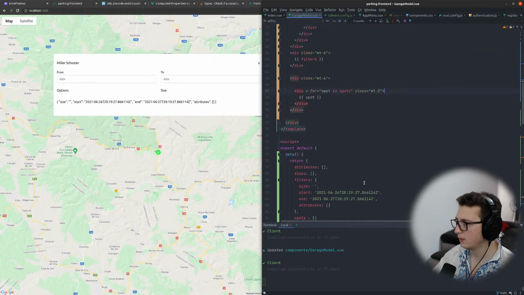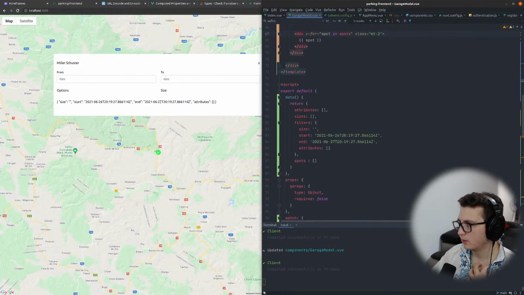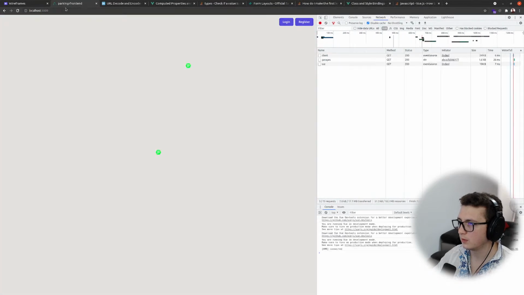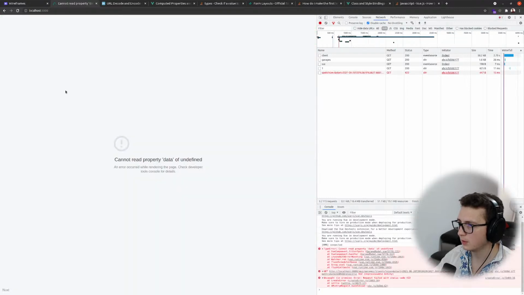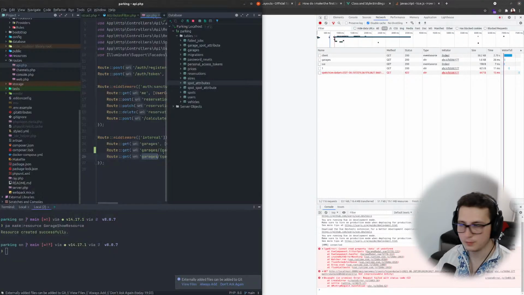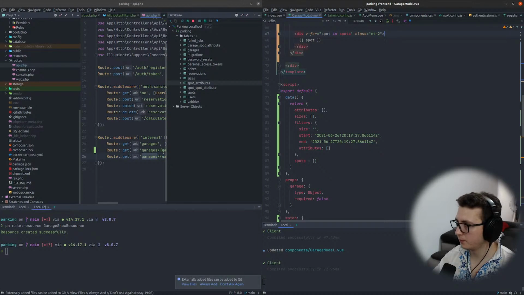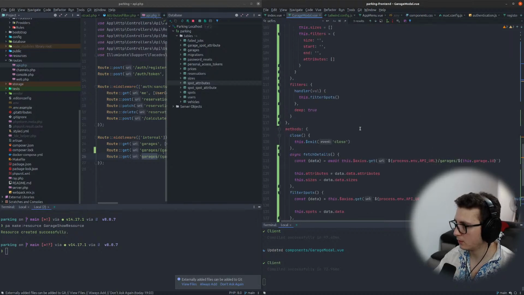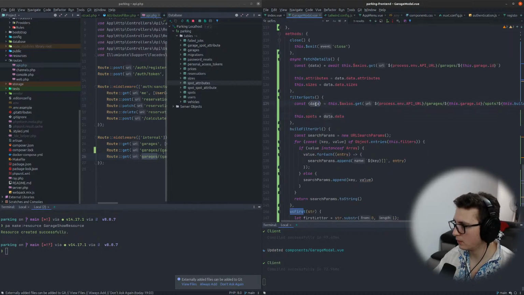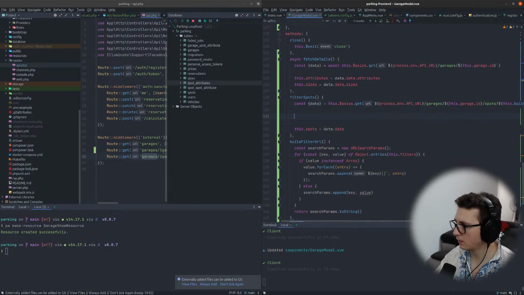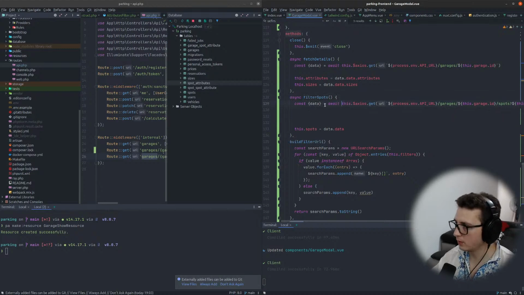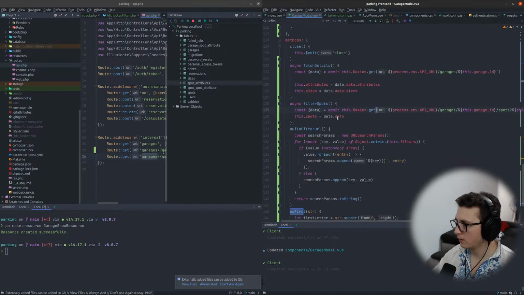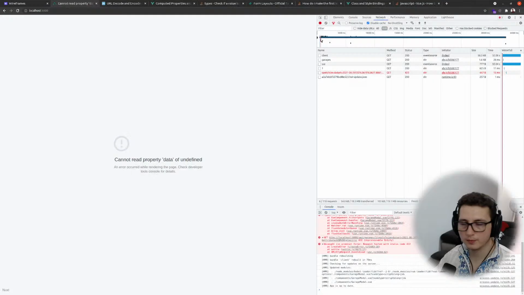Okay. Do we want? Yeah, we don't want that yet. So when we open this, we don't have any spots, and that is okay. Can't read data of undefined. Why is that? So this needs to be an async, and I am awaiting here. Yeah, this should do it.